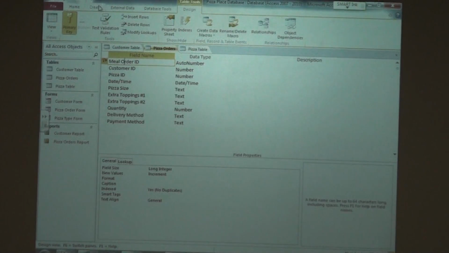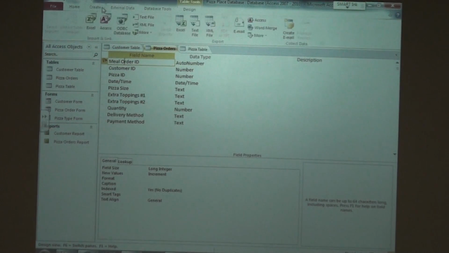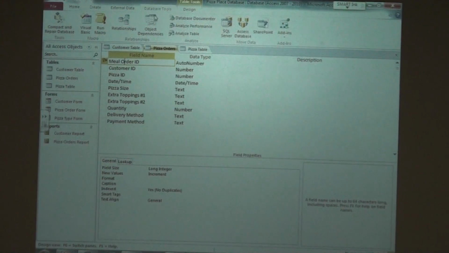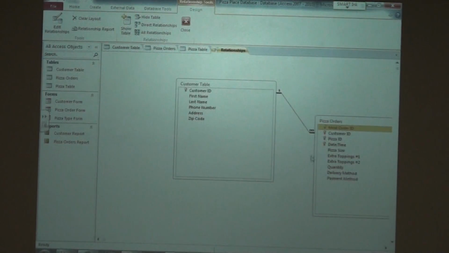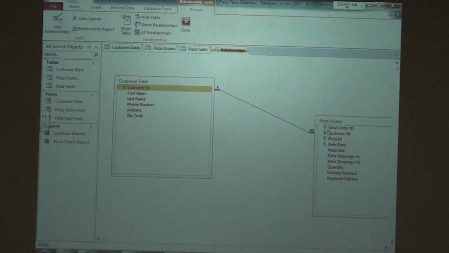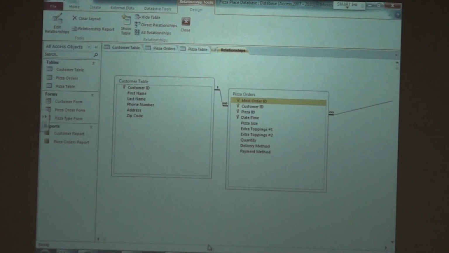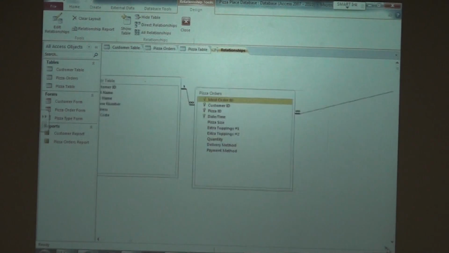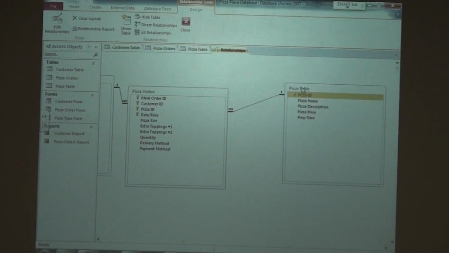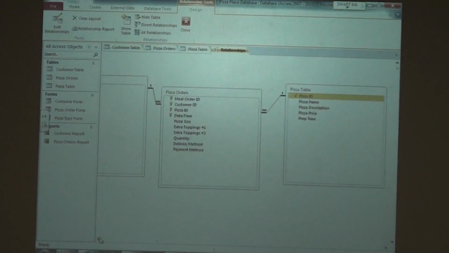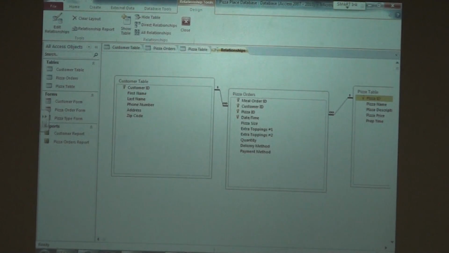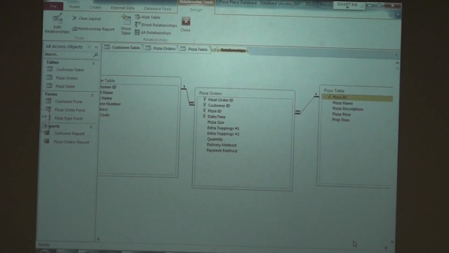Want to see my relationships? Customer ID will be linked to customer ID. And there should be another table over there. And pizza ID is linked also. So those are great relationships. You have good relationships. Nothing more to be done there.